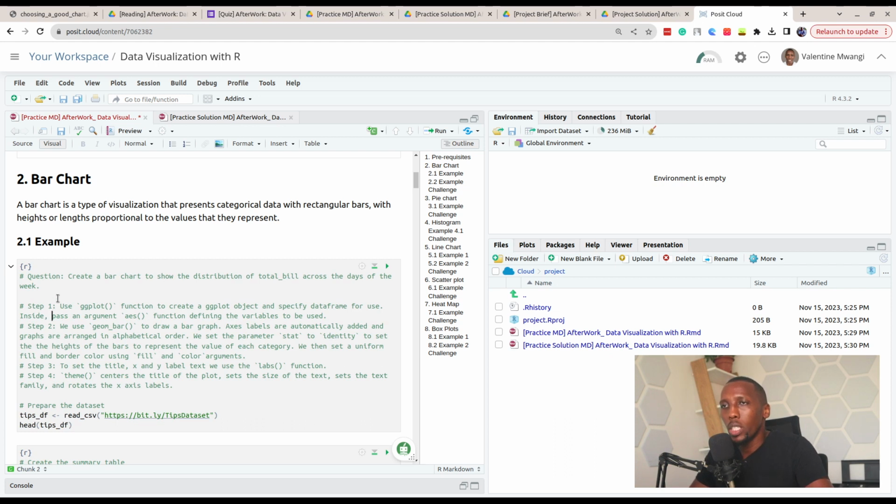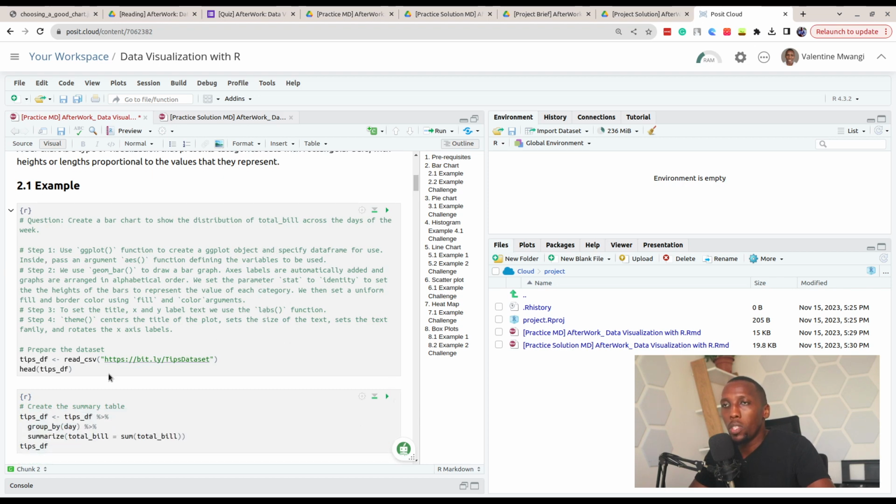So starting off, in order to create a bar chart, but first of all, let's understand what a bar chart is. It's a type of visualization that represents categorical data with rectangular bars, which would have heights or length proportional to the values they represent. So if you want to create a bar chart to show the distribution of total bill scores across the days of the week, this is what we are going to do.